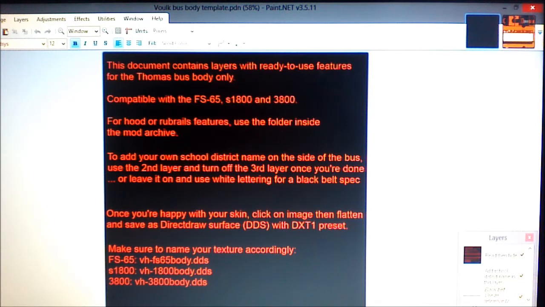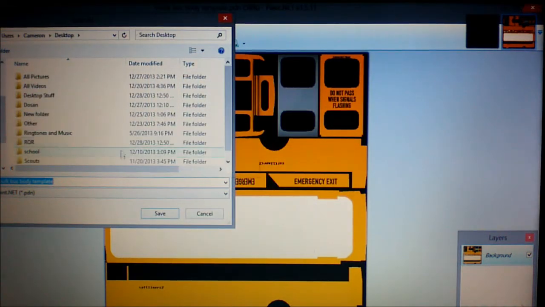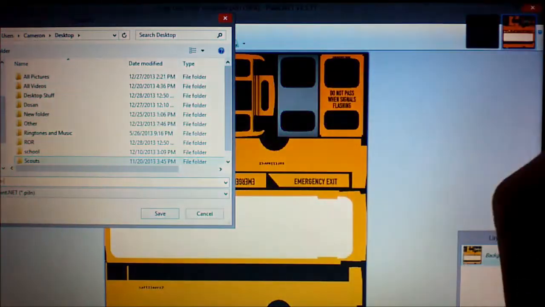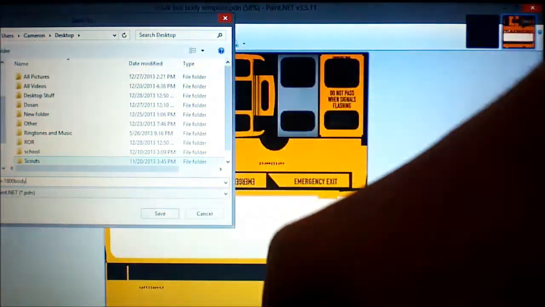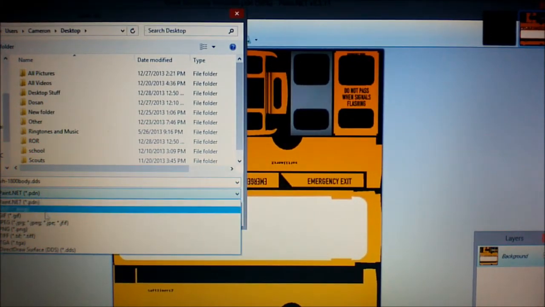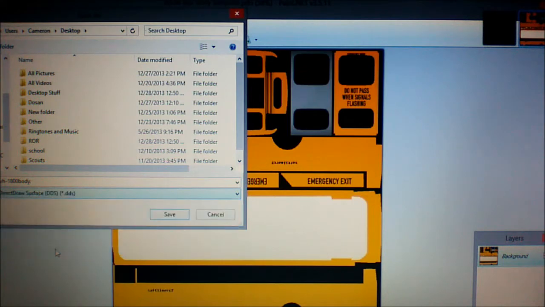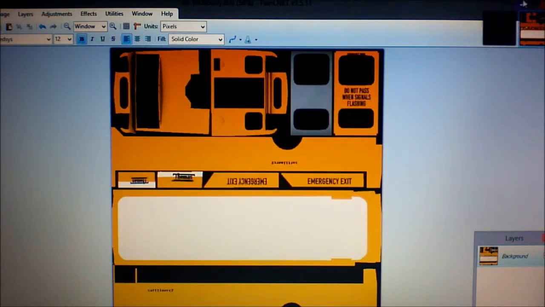vh1800body.dds. So where's my mouse? File, save as. Okay, save under the desktop. vh1800body.dds. And make sure that down here DDS is also selected. So you're going to click that, click save, and then something else should pull up, and this is a DXT1, so we're just going to go ahead and click OK, and then we're done with that.